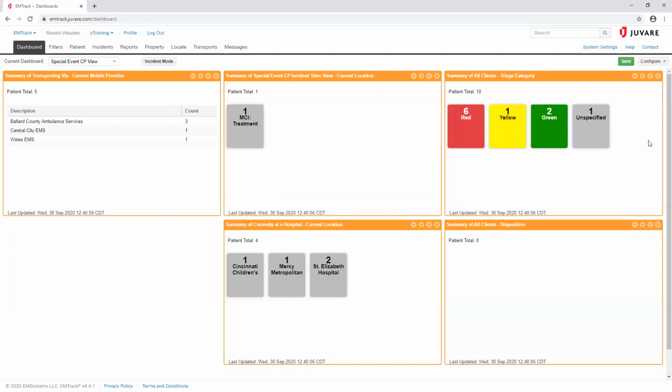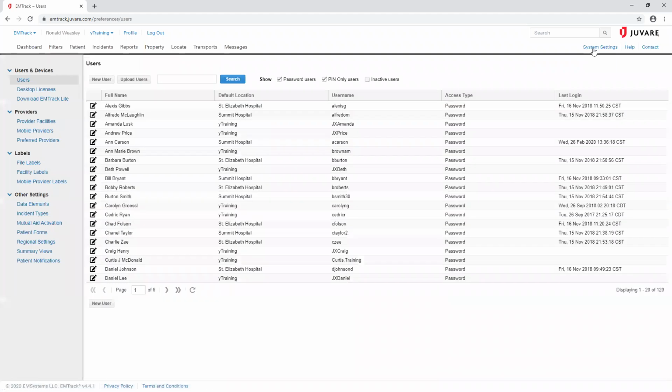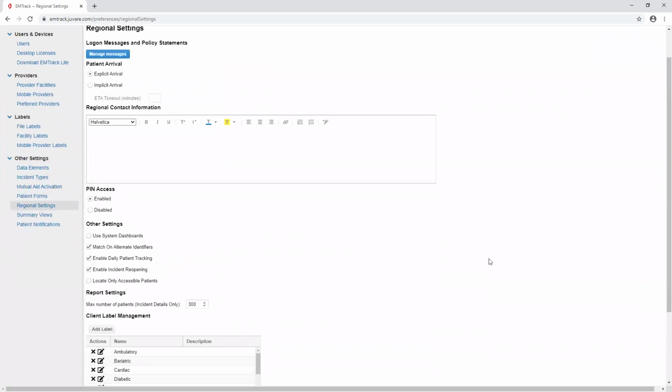Let me switch screens here for a second. First I'm going to pull this up. This is a user who is logged in as a regional administrator. So these are the things that you're going to see. To see those regional settings, you're going to go into system settings and go into regional settings. Like I said, you guys don't have access to as many settings as we have at the Juvare level, at the system administrator level. So if you select regional settings over here on the left, this is the one that you're going to see: enabled daily patient tracking.